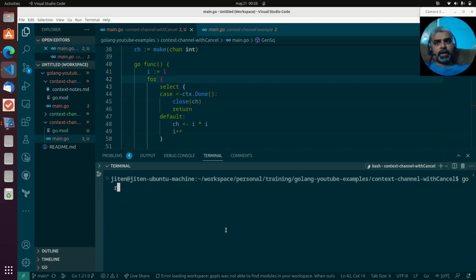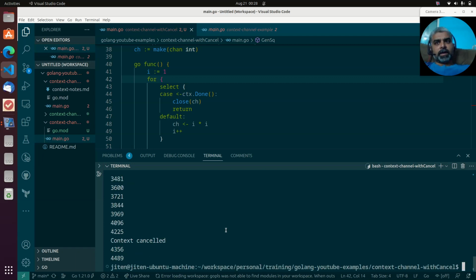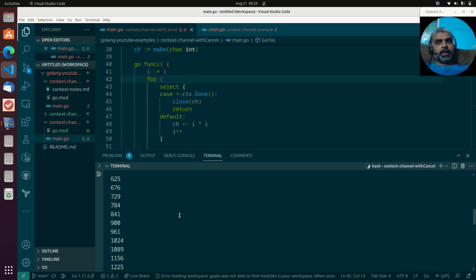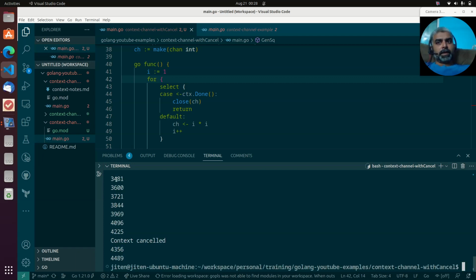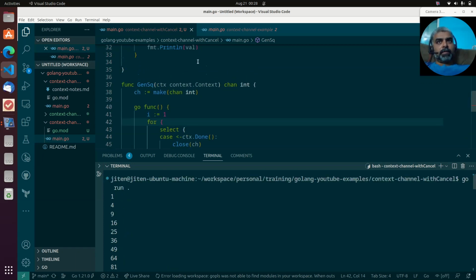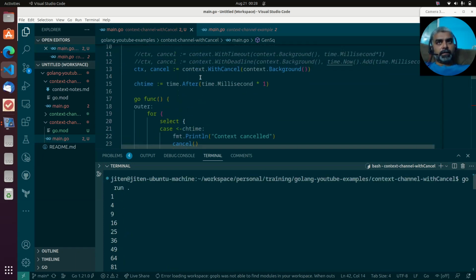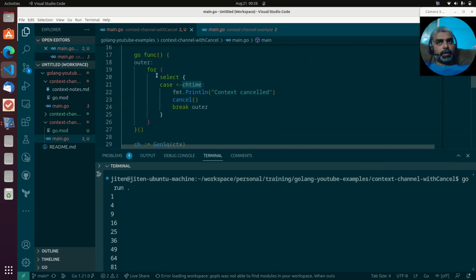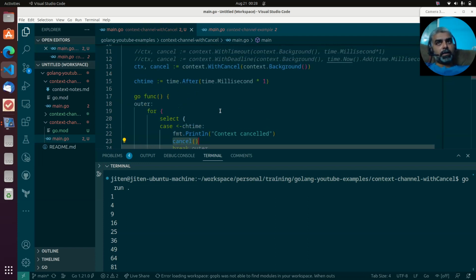Let me go and run. Concurrently it has printed here, but you can see that within a millisecond it has squared these numbers. After 1 millisecond, a channel is returned, and then this goroutine picks that particular channel. As soon as it gets the value from the channel, it cancels this particular context.